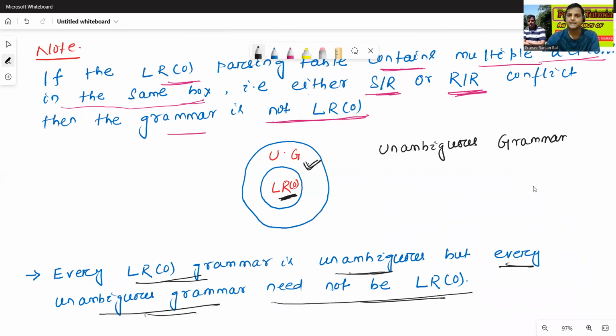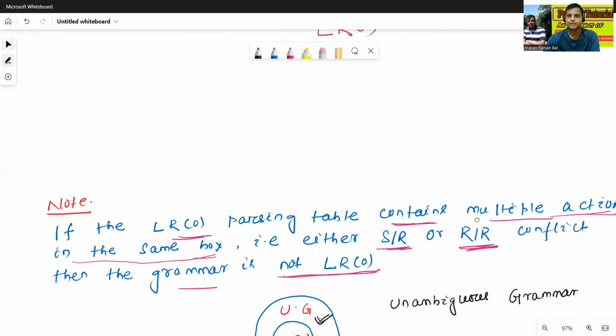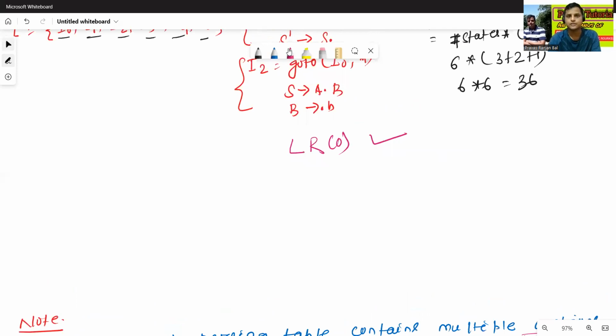Since the grammar is LR0, this grammar is also an unambiguous grammar. Okay, so in this way we can construct the LR0 parsing table. We can also check whether the given grammar is LR0 or not. We can also check whether this given grammar is unambiguous or not.